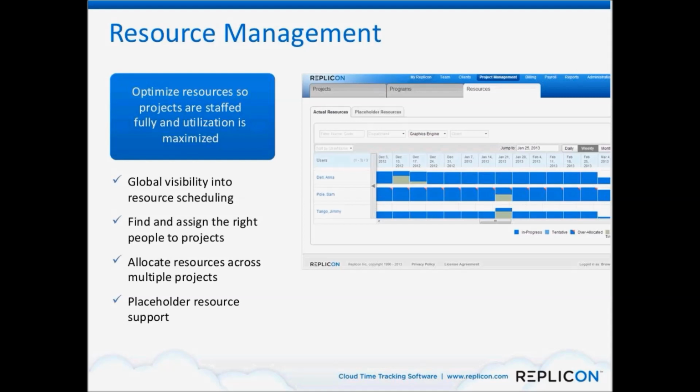So one of these, as I mentioned before, is resource management. We've really added some great functionality that's fully integrated with our time tracking capabilities to help organizations staff projects more effectively, giving visibility into all the resources, being able to quickly find and assign the right resource to their projects based on the needs, using a lot of different search criteria, and being able to track and monitor utilization a lot more effectively.